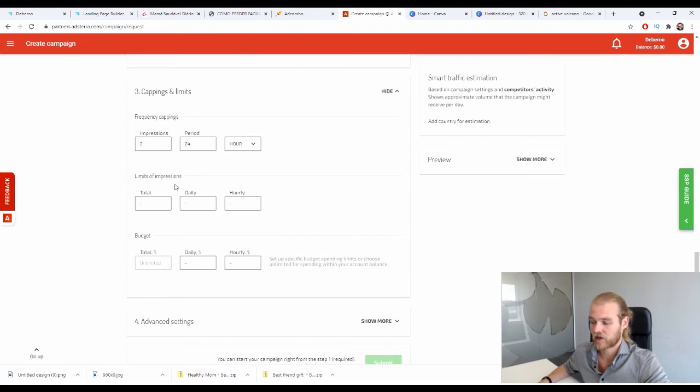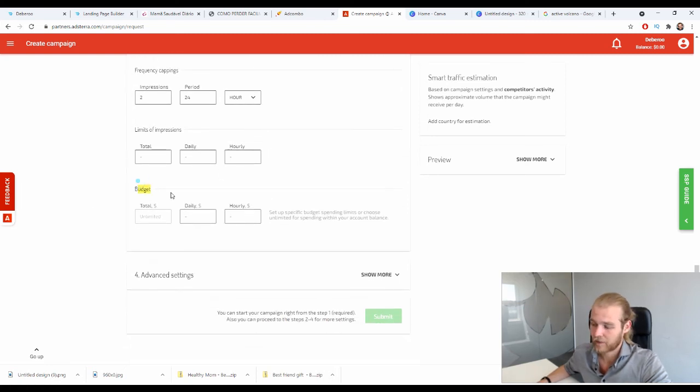Then we have the limits of impressions. I don't usually work with it. I just use the budget normally, and then how many impressions I get for it, I don't really mind. But you can set the limits for your impressions. Okay, so you can set total, daily, and hourly limits for impressions. Then we have the budget.